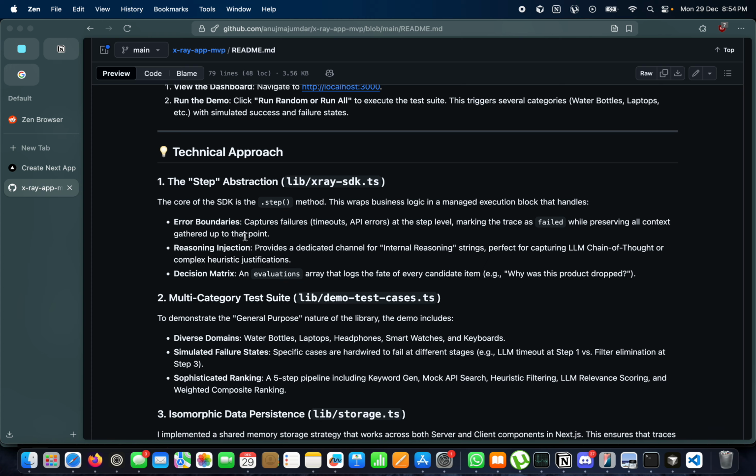Then comes the persistence layer. It is an isomorphic dispatch. When the submit method is called, the SDK checks its environment. If it's on the server, it imports the storage singleton directly to avoid network overhead. If it's on the client, it dispatches a POST request to the internal API. Unified memory store, a simple central array that holds the trace objects during the server's lifecycle.